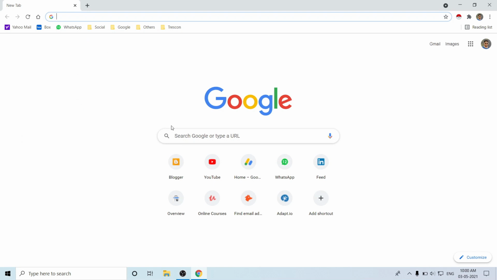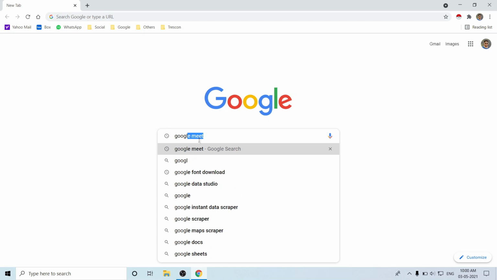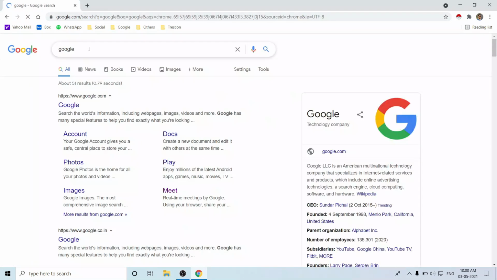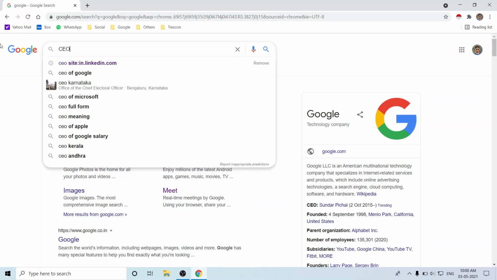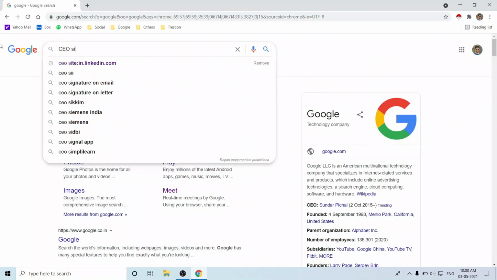Okay, now we will navigate to Google. Here we will search whatever job title we need. For example, if I need CEOs from India, I'll type CEO, then I will write site, then a colon, then if it's India I'll put IN.